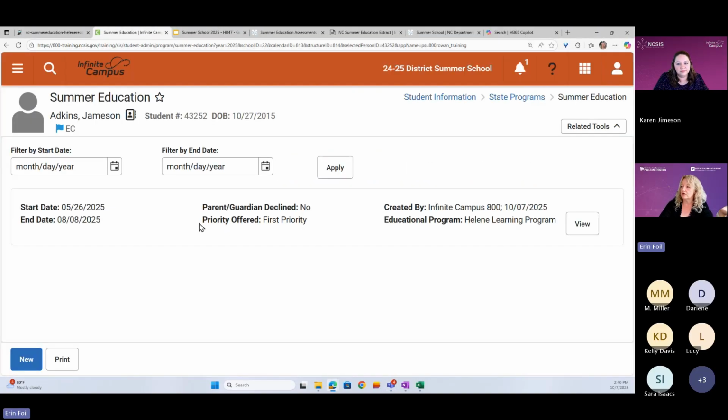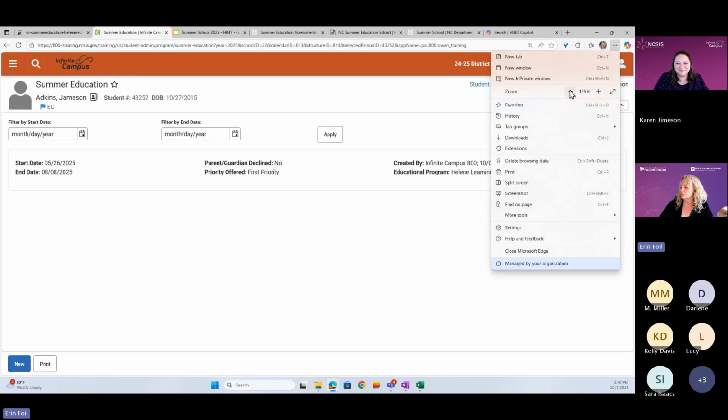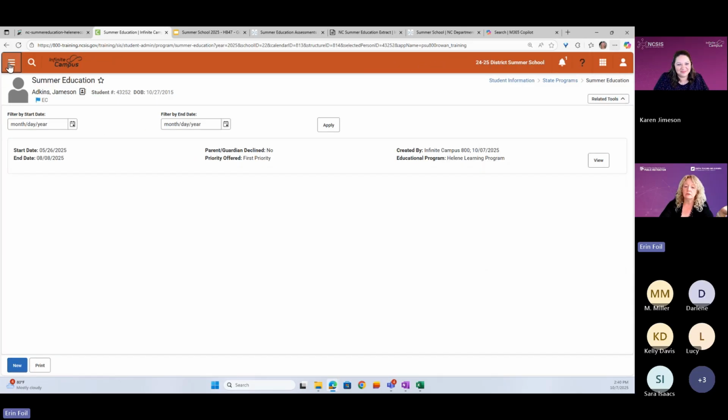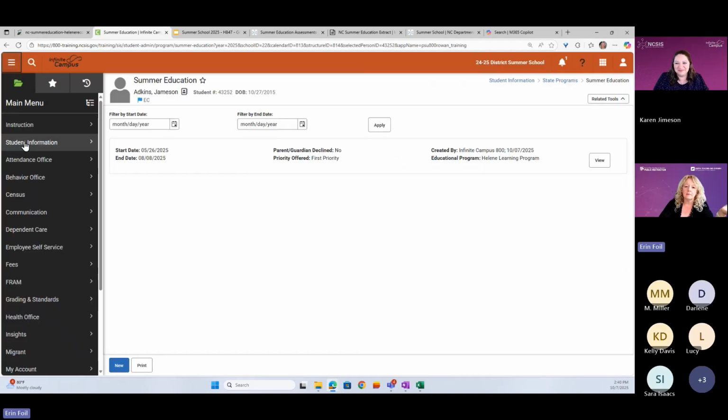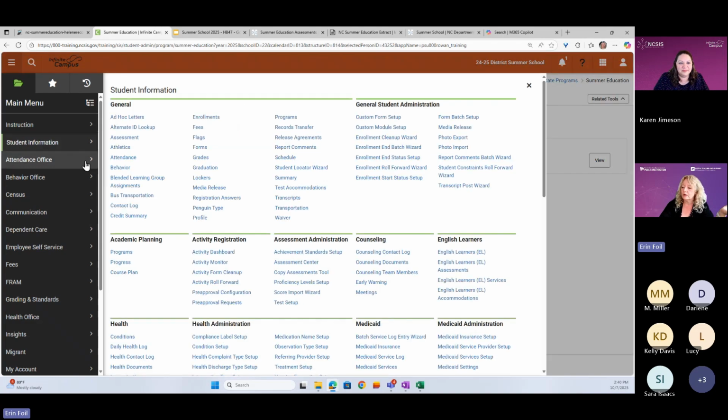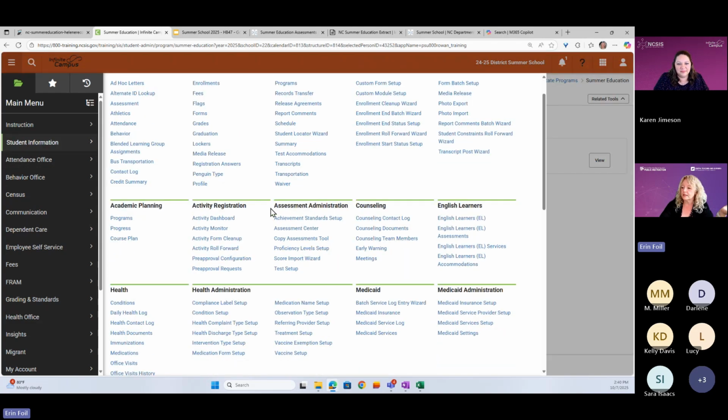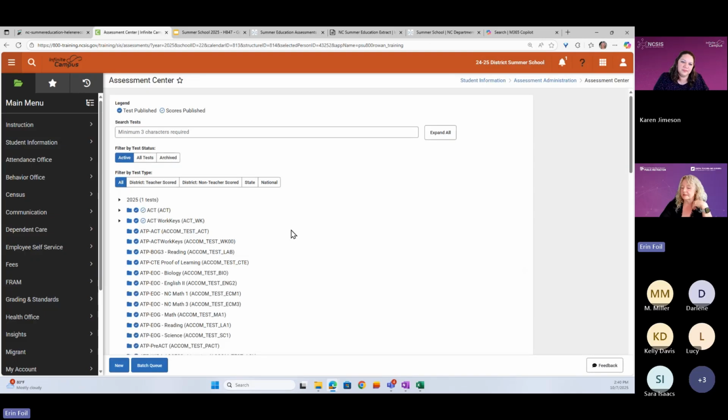So let's talk about where we go to do this. I'm going to back out just a minute so I can get to my nicer menu. But we are going to be in student information again, and we are going to go over under assessment administration, and then we're going to go to assessment center. And assessment center is where you do all things testing. So you'll click on assessment center.